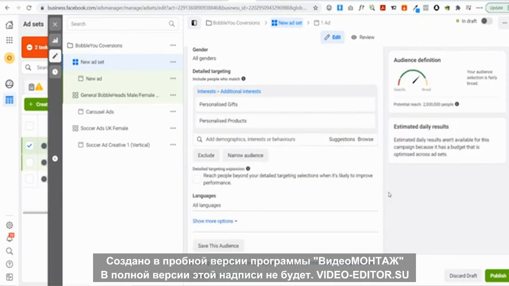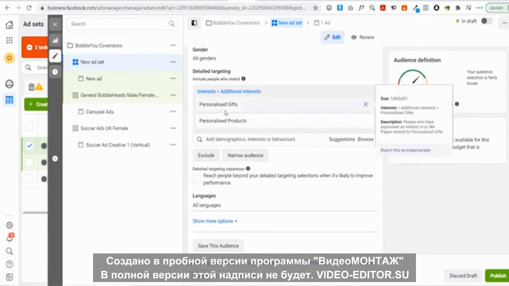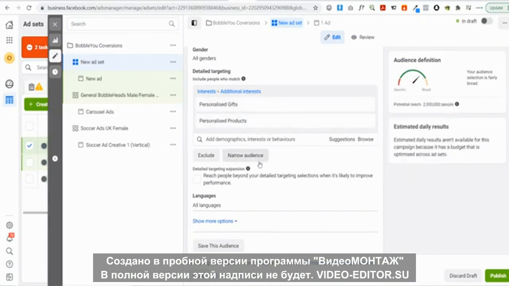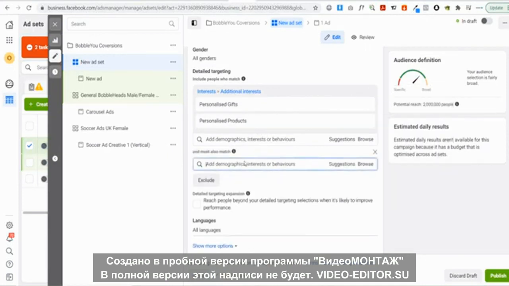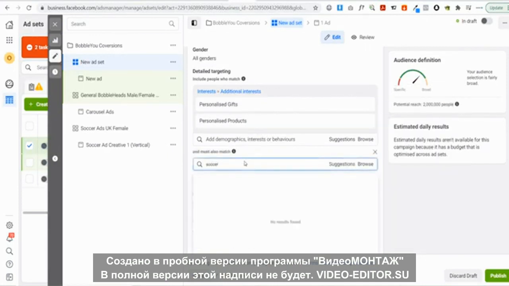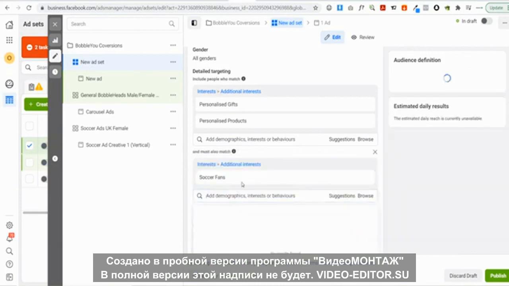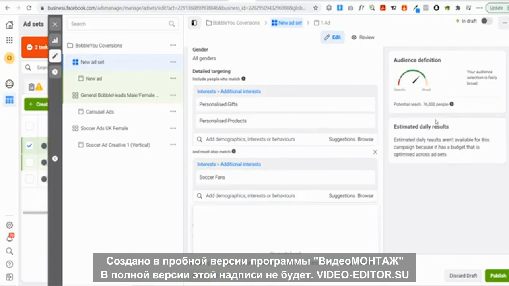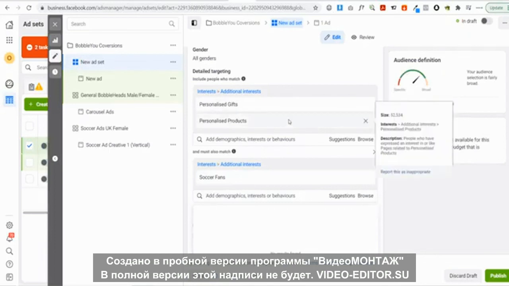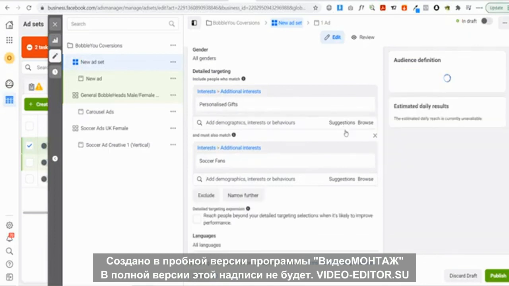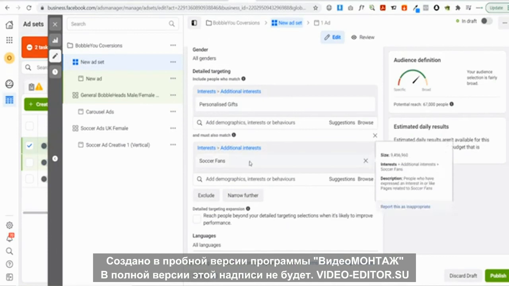So I think that if you are stuck, you can go for personalized gifts, and then add in another interest. So we could go for personalized gifts, and let's say it's a soccer gift. We could type in soccer in here. Now we can see that we've got soccer fans, so people that are soccer fans and want personalized gifts. That audience is quite small, so you might not want to go for an audience that small. But as I showed you earlier with the anime one, the audience was 2 million. So there definitely is scope to target different people.